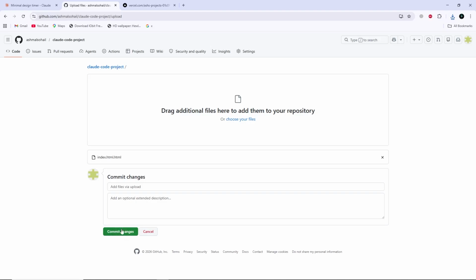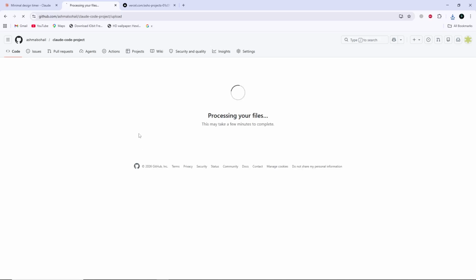After confirming the correct file name, wait for the upload to finish, then click on Save Changes or Commit Changes to store your file in the repository.